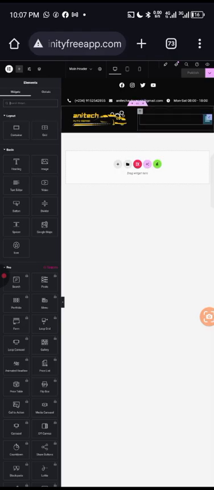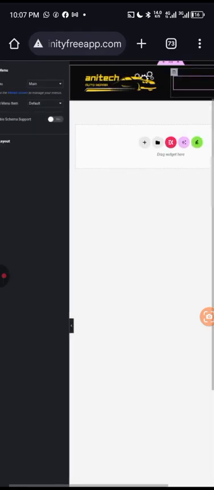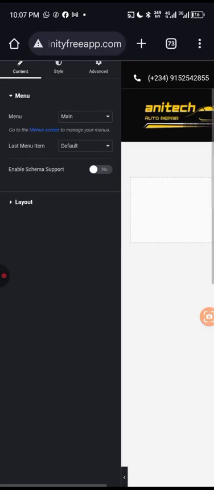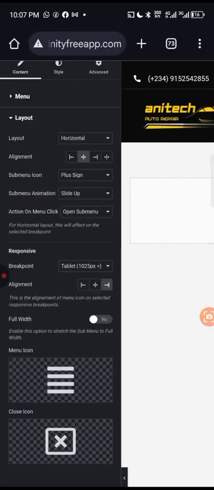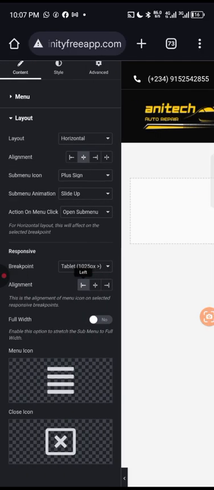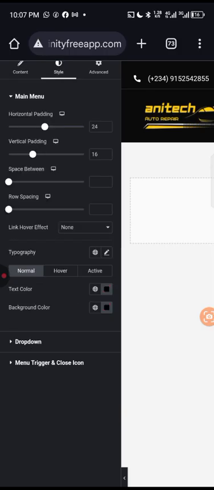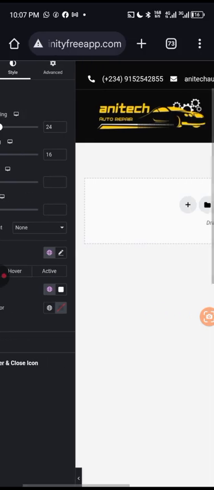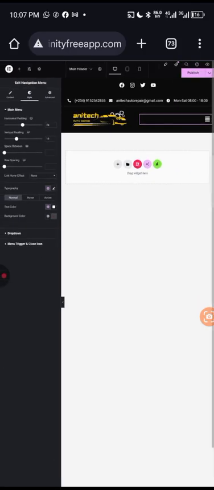All right, so we have our menu page now, we have our header page now, and we quickly want to adjust this menu. Let's come to layout. Let's bring it down here. Okay, no, let's bring it there and let's go to style. So you can style it as well.